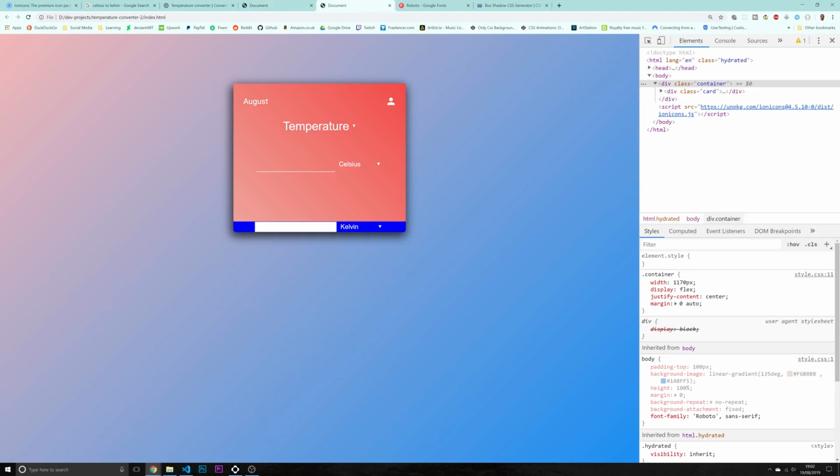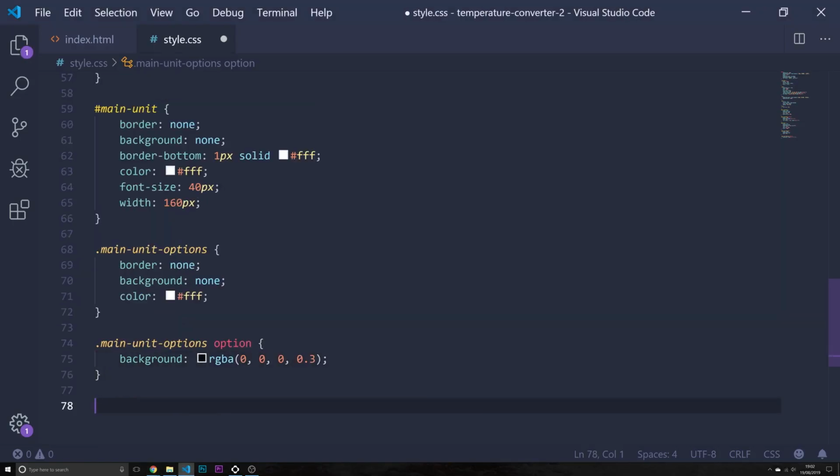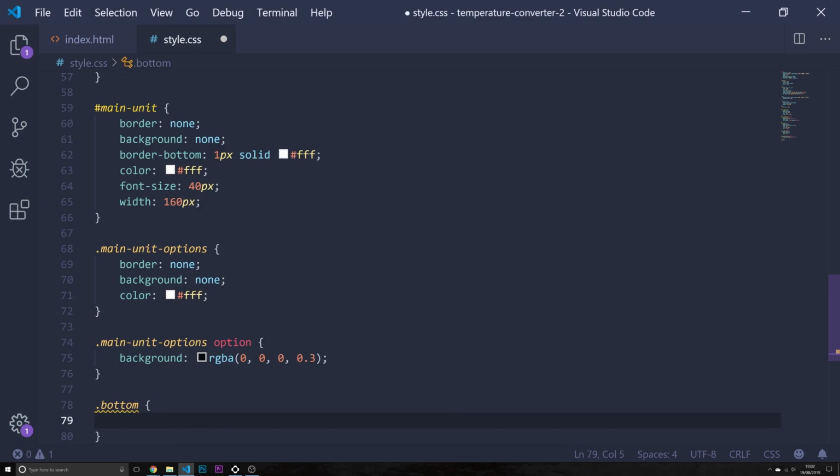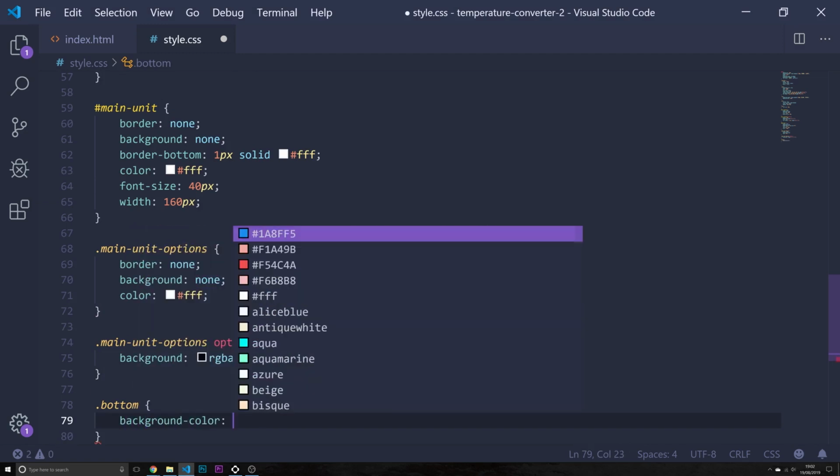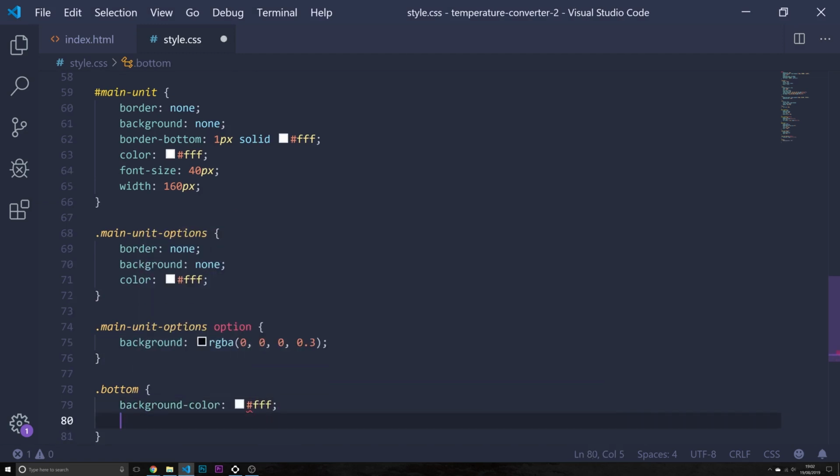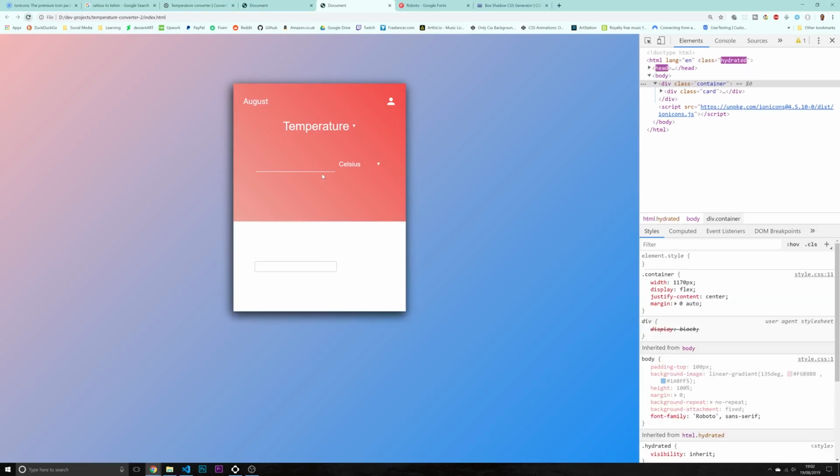Let's jump now to the next one. I will have to target the bottom section. I want to give it a background color, first of all, of white. And I want to give it a padding of 80 pixels top and bottom, 15 pixels left and right. I will refresh, and that's much better.